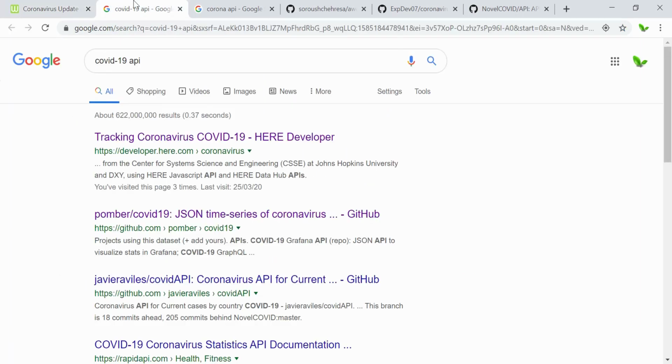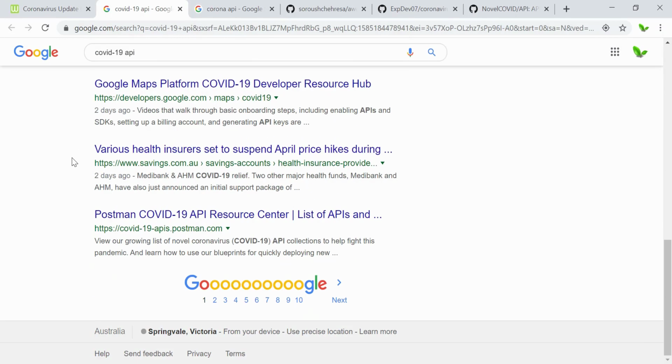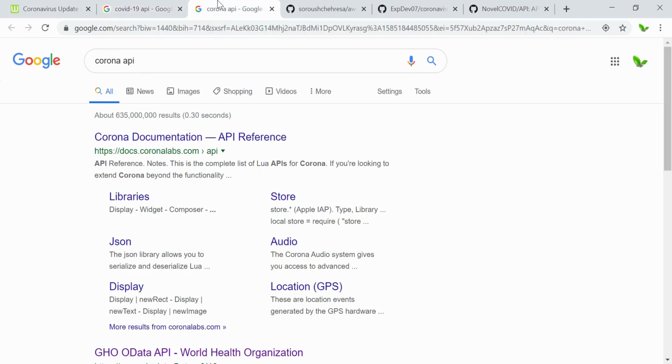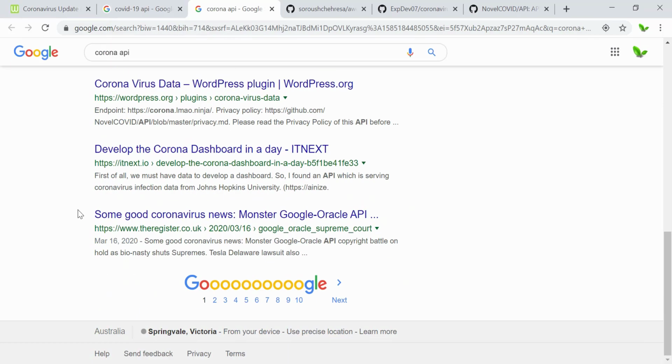Here I did try to search for COVID-19 API. Then there are tons of this information, and I looked through most of this, and maybe I searched for this as well, Corona API. Then there's a lot of information about this API, but it's not quite the API that I'm looking for to get exactly the same as this website.